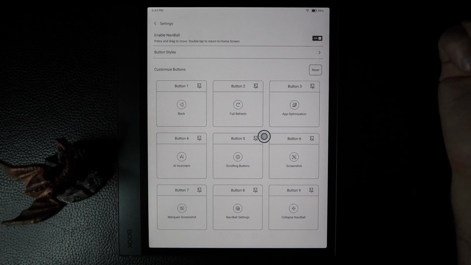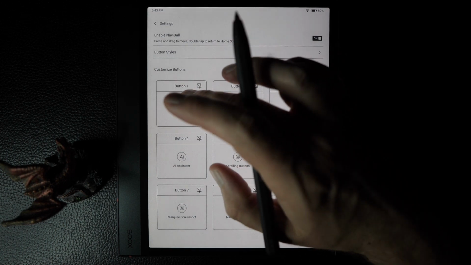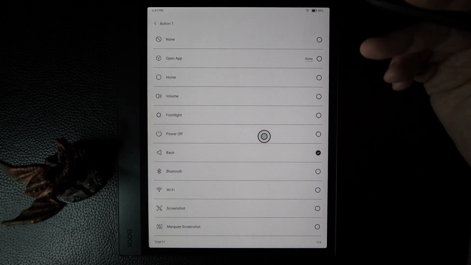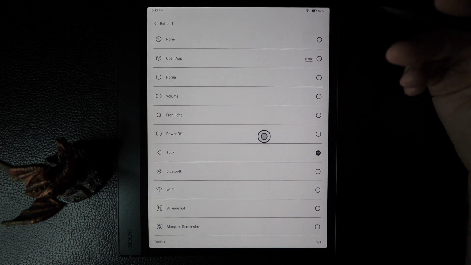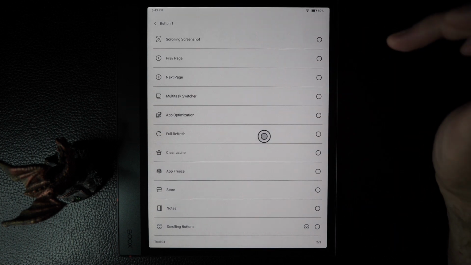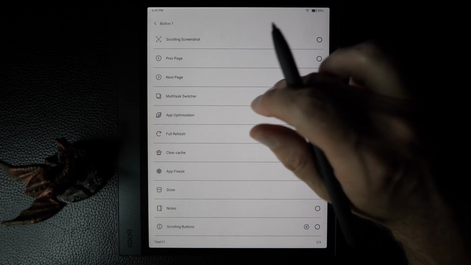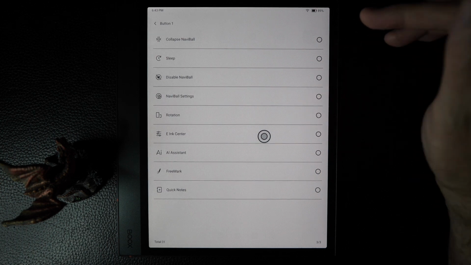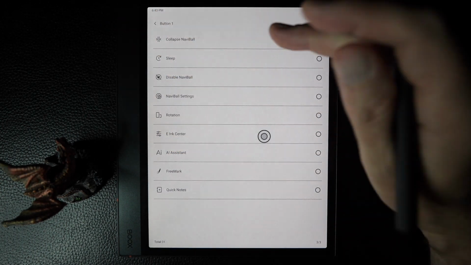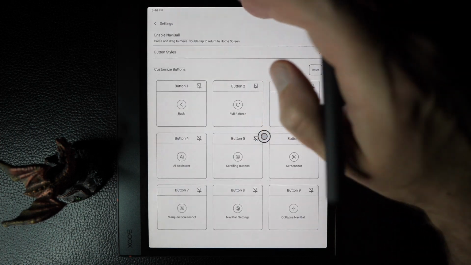You have the ability to customize each button. So you can click on the button itself, and then here is one of 3 pages of items that you can have that button perform. We'll go ahead and that's page 2 and page 3. So just a tremendous ability to customize your shortcut buttons.